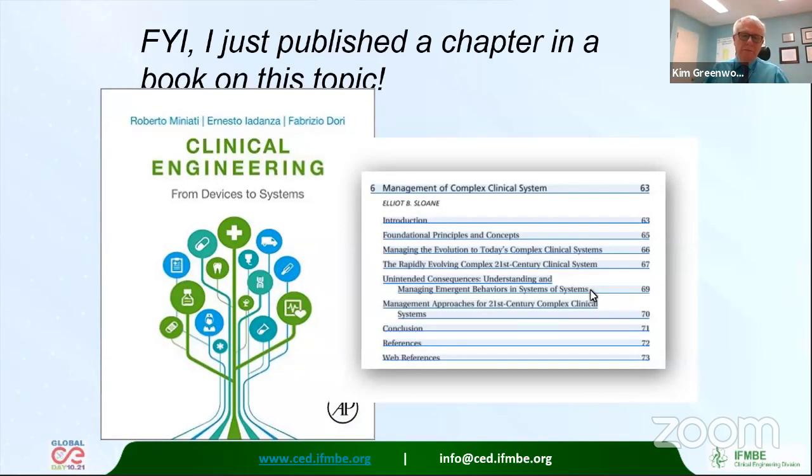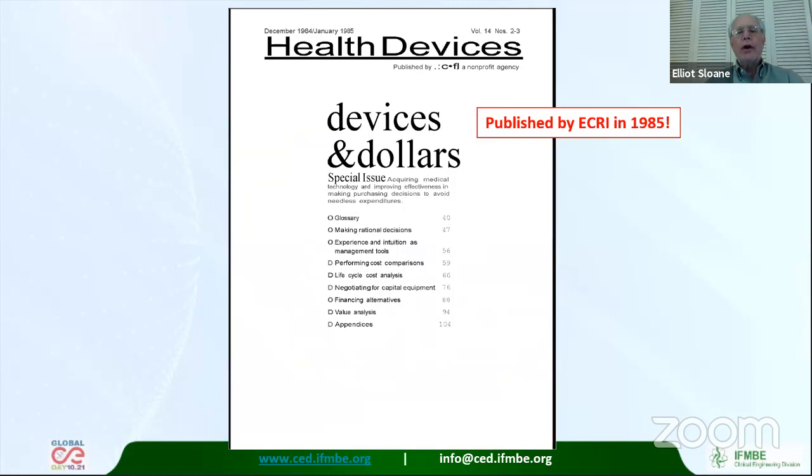Been writing some articles and chapters to try to address this inflating cost and the management of it. Next slide. All of this really harkens back to ECRI's first publication of Devices and Dollars in 1985, when something as simple as a spreadsheet required timeshare, or what we now call cloud computing, in order to do these calculations.